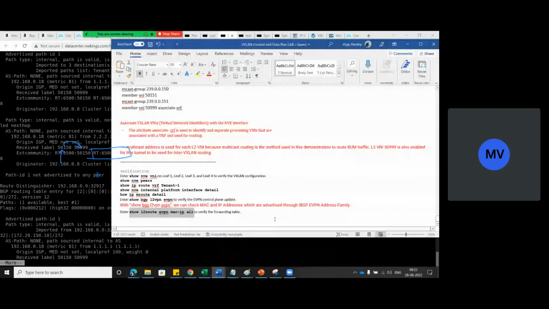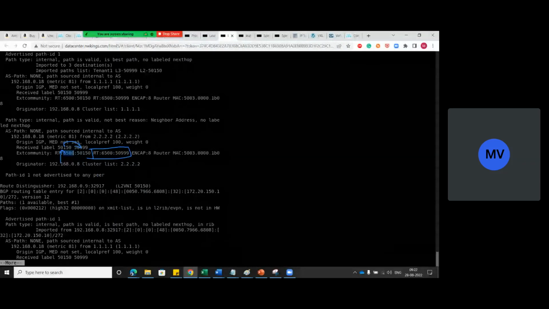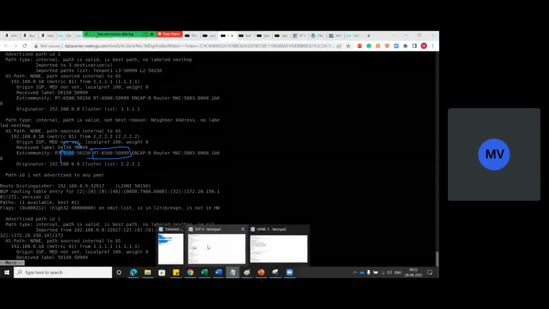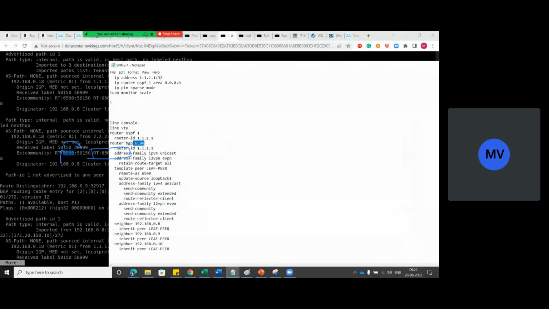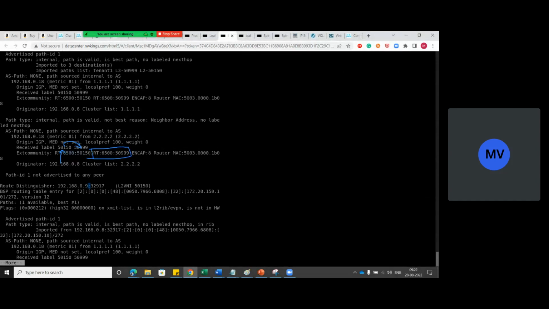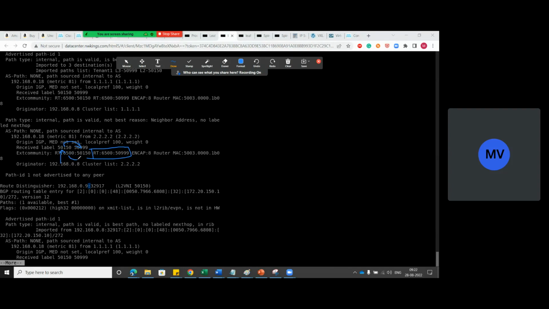If you see the RT and RD we have configured here, the RT is a mix of the AS number and the VNI ID. What is the AS number? 6500, right? What VNI ID do we have? We have two types of VNI ID. For L2 communication we have this VNI ID, and for L3 communication we have this VNI ID.